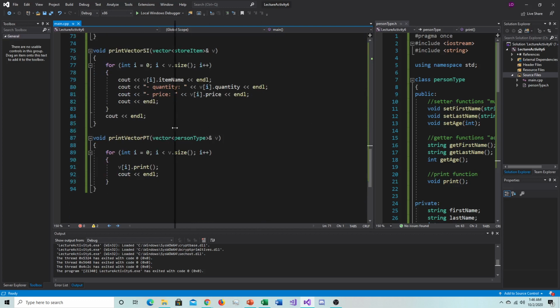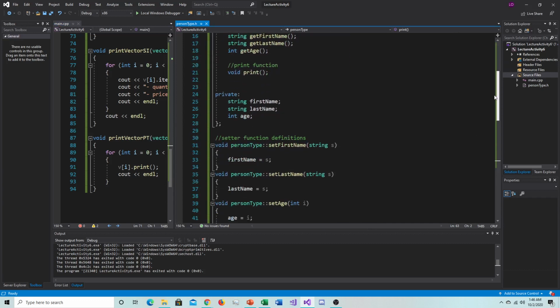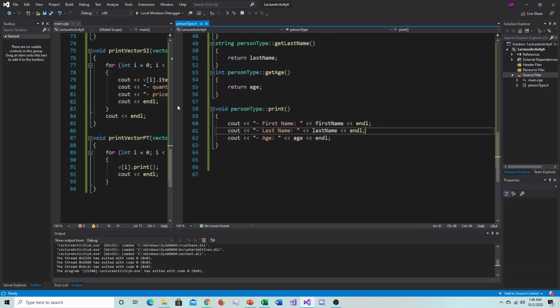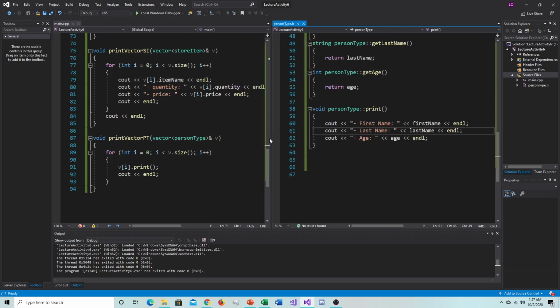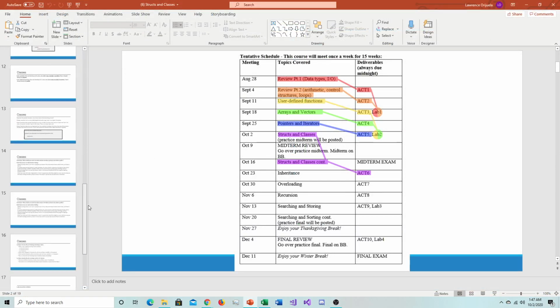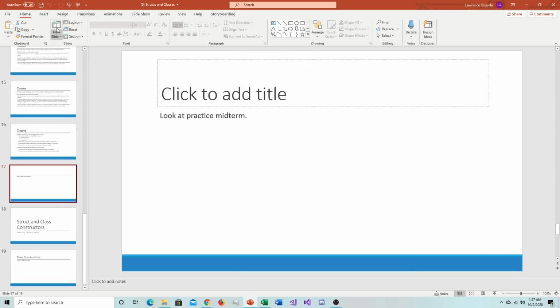Okay, and now here is the same thing but for your person type.h. Because you're not turning it in, just save it and close it for now, and we'll continue where we left off on October 16th. But right now there's bigger fish to fry. We have your midterm, which is actually coming next week. So let's take a moment to look at the practice midterm, if I can find it again.